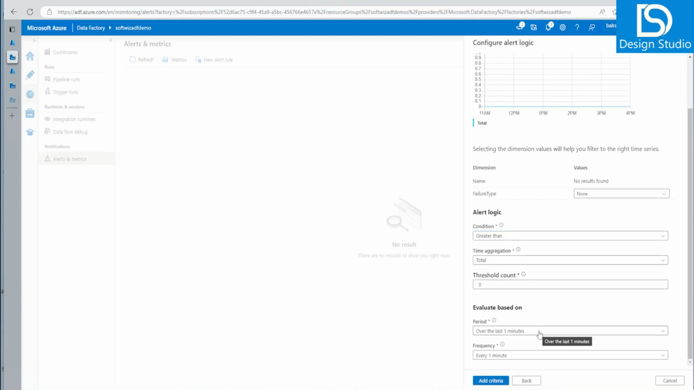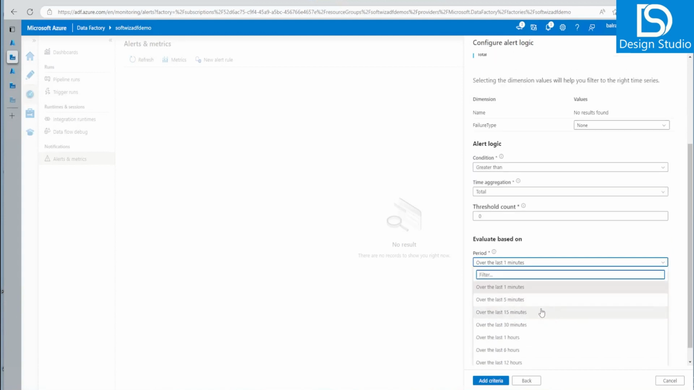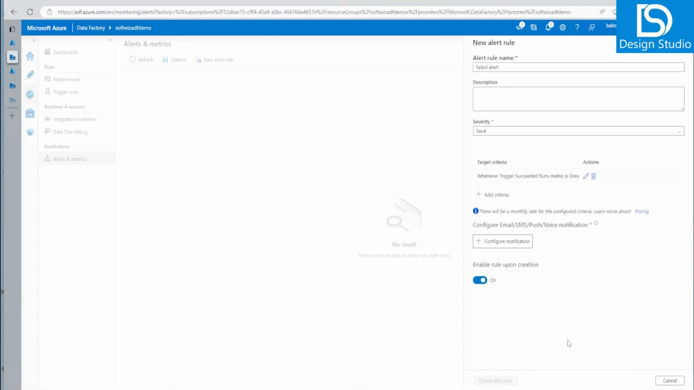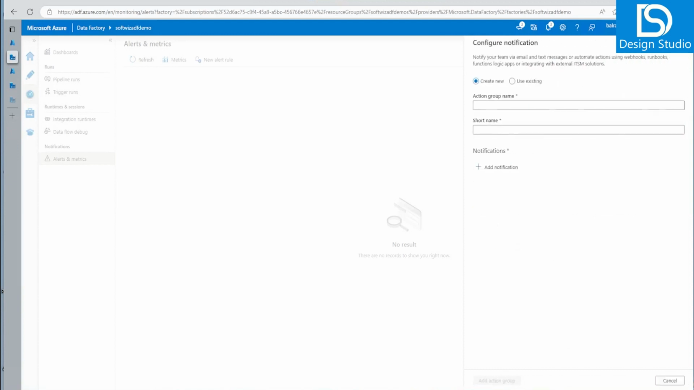And then it is going to check how often: every 1 minute, 5 minute, 10 minute, 15 minute. Every 15 minutes it will check for the last 15 minutes, whatever setting we can do. And once we add the criteria, then we can add what it is going to do based on it. We can set up an action group and set up all the details.